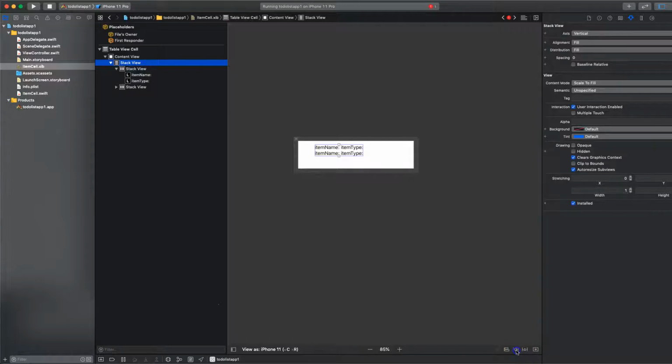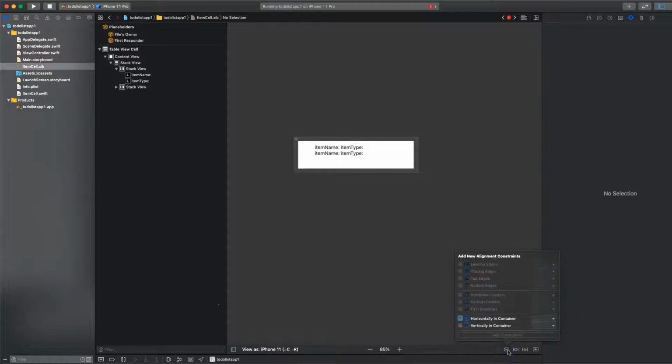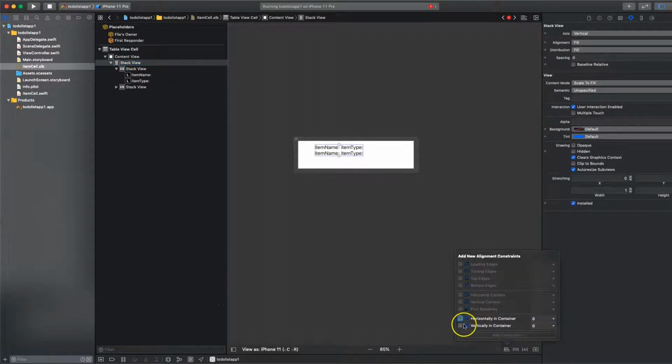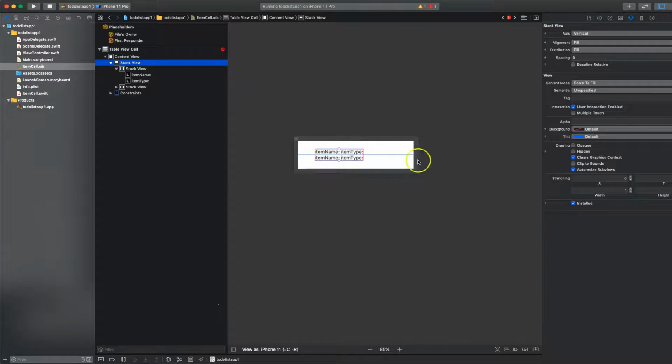Just set the constraint. So we set something around 20 on the left. We want it to be centered horizontally, so let's go ahead and set the center. This is how you set the center: you click on this icon that looks like blocks on top of each other, and you set the center horizontally. I actually want it vertically, so you have to click on the stack view first, then click on this, choose vertically, and add. That centers it vertically.